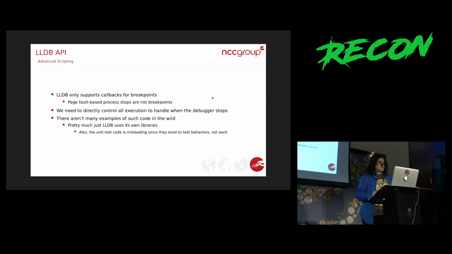And there isn't much code that really does this in the wild. The only code that really does this stuff is LLDB itself. And some of that code is just unit tests that don't exist to run the code, but exist to check failure cases.